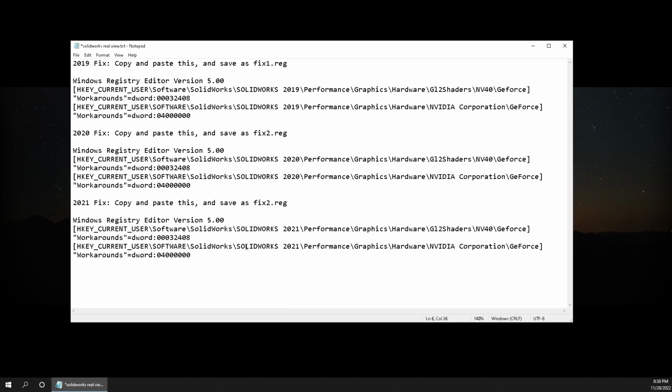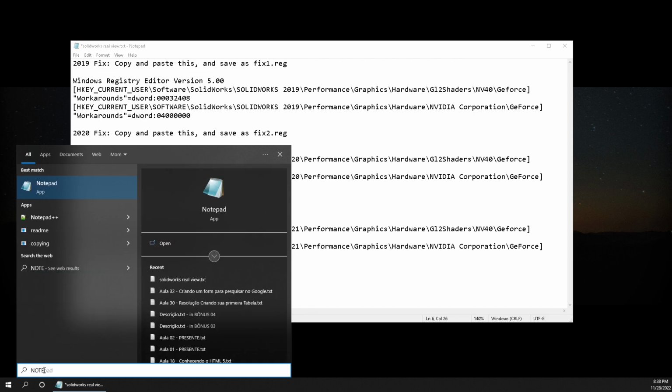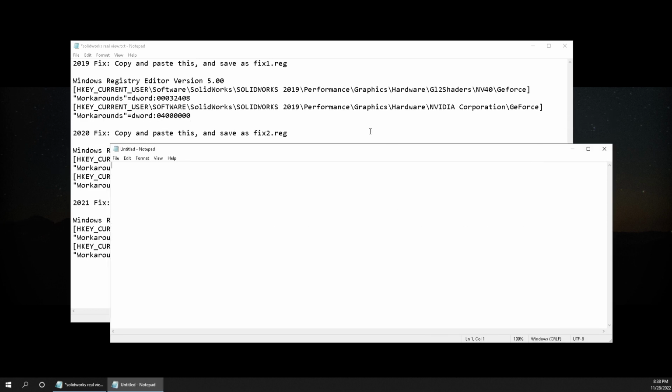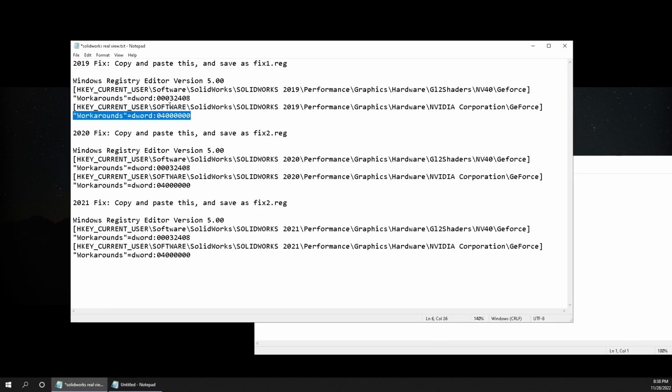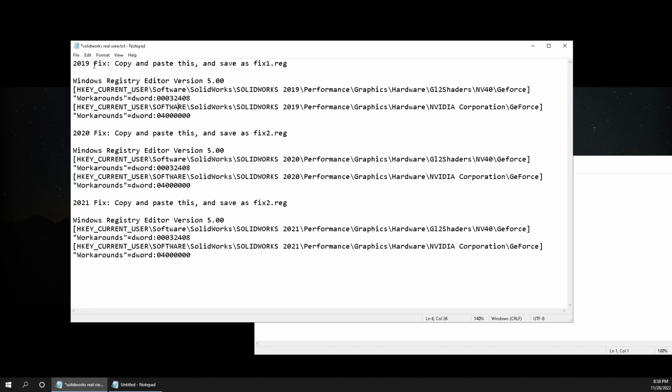Here, I'll leave this code in the description. What you're going to do is go down here and find Notepad. Open one Notepad. All of this code is going to be in the description. You just need to find out which is your version of SolidWorks. As you can see, this is one version, this is another one, and this is another one.